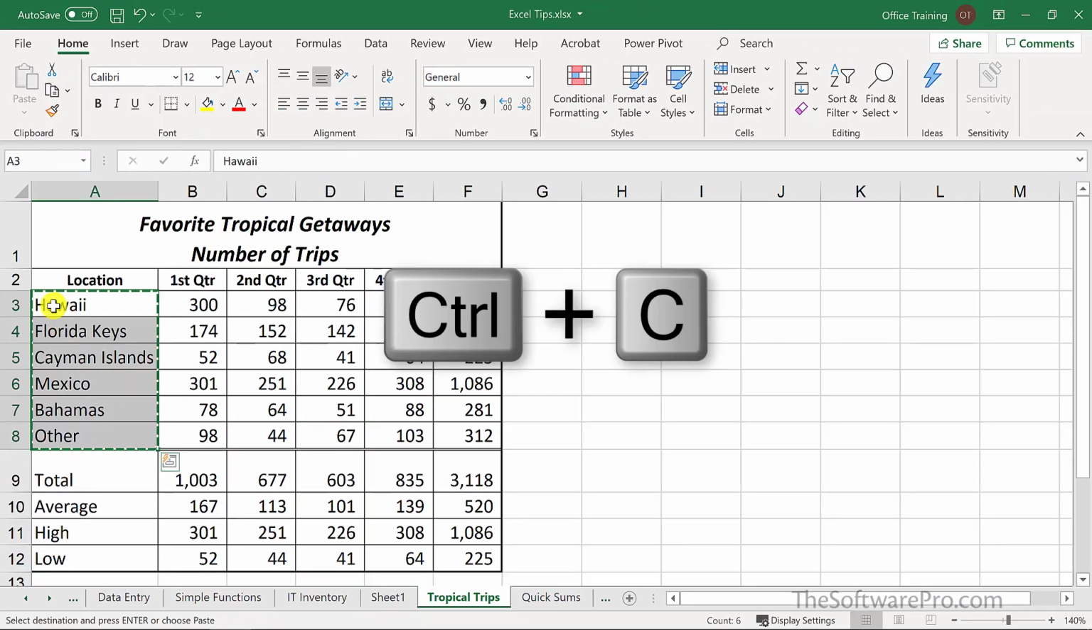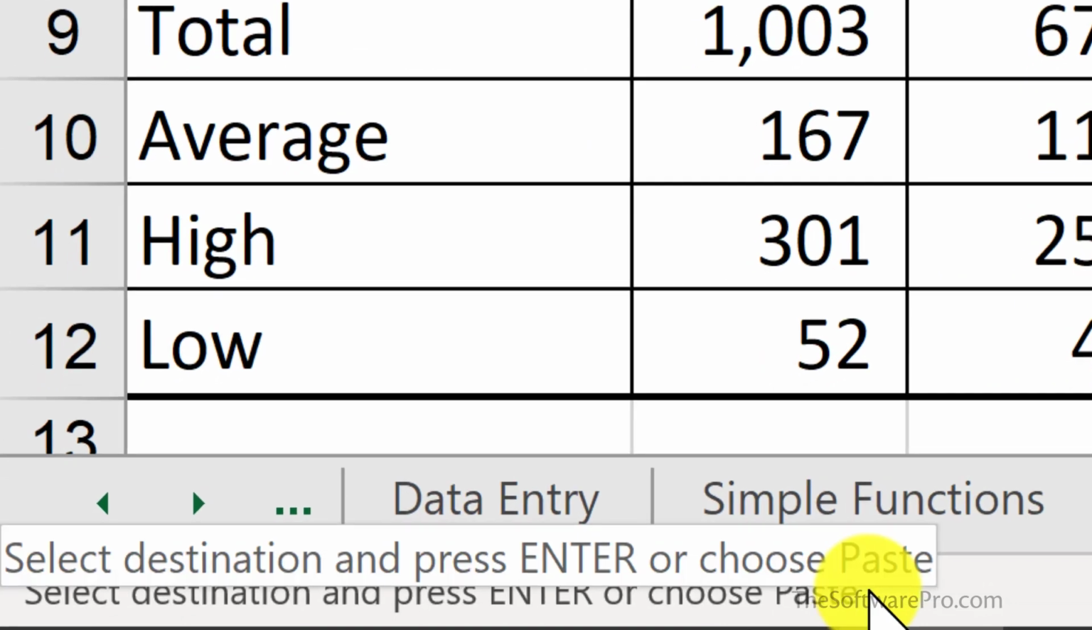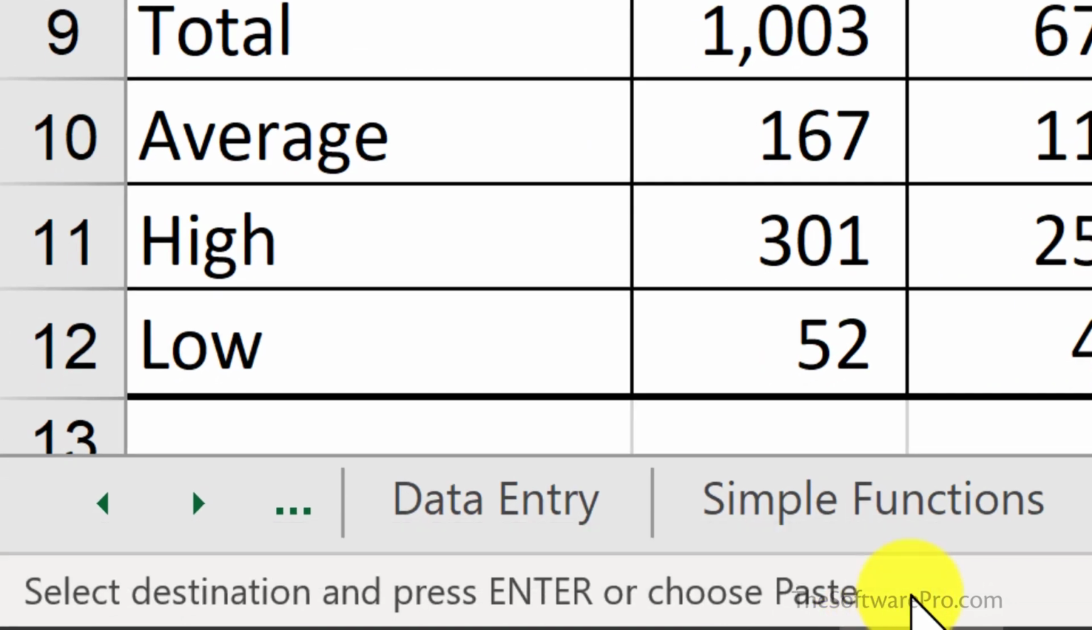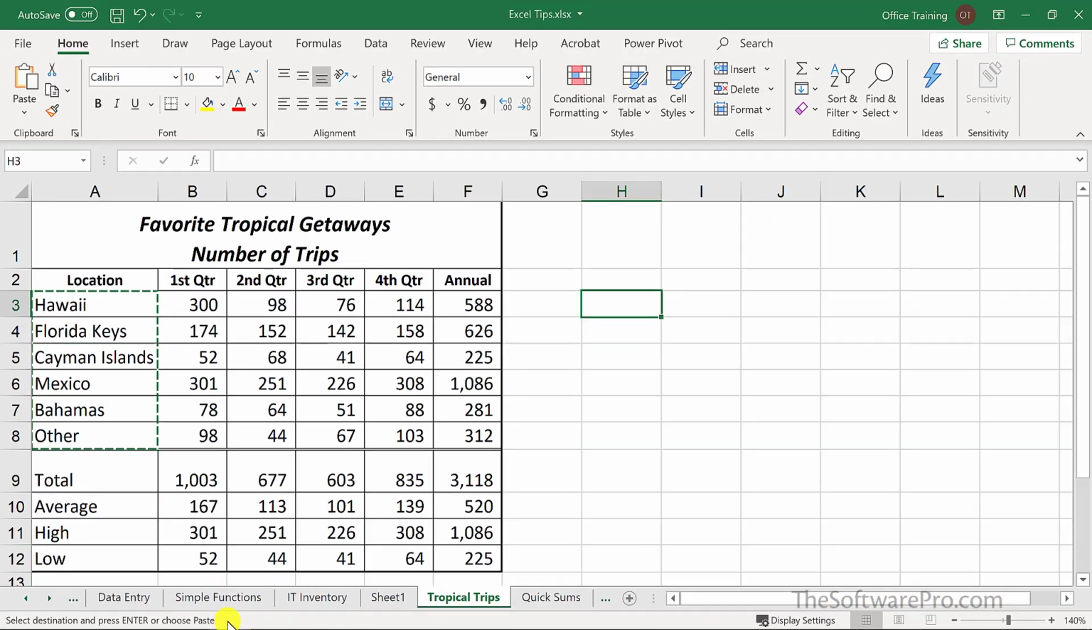Once we have something selected, let's say the next step is to copy. I'll press Control C for copy. Now I'll move over to the destination. And to keep this simple, I'll simply move into the same worksheet. Notice in the status bar that we see the message, select destination and press Enter or choose Paste. When it's a copy command, you do have some options here. If it's a one-time copy, all you need to do is press Enter. You don't need to do a paste. Let's undo that for a moment.